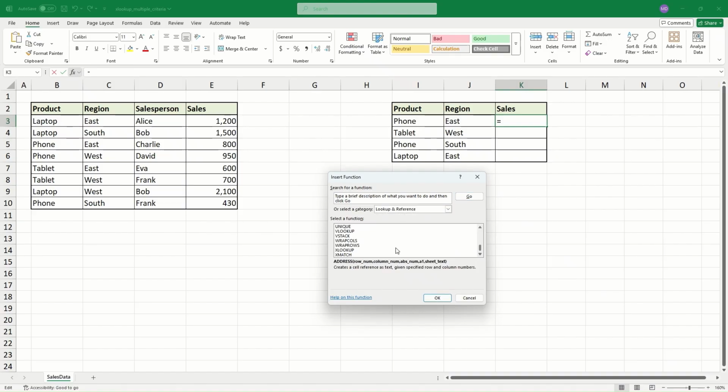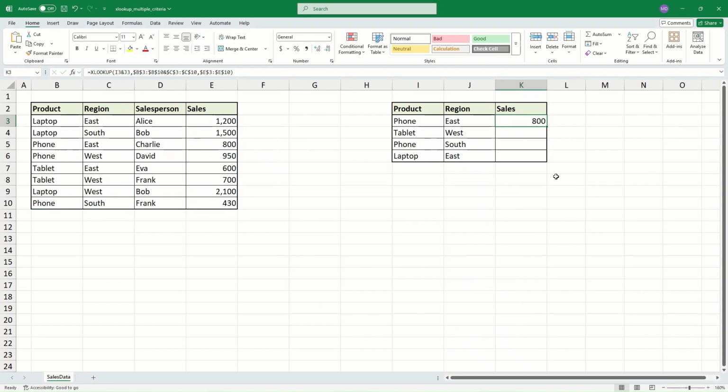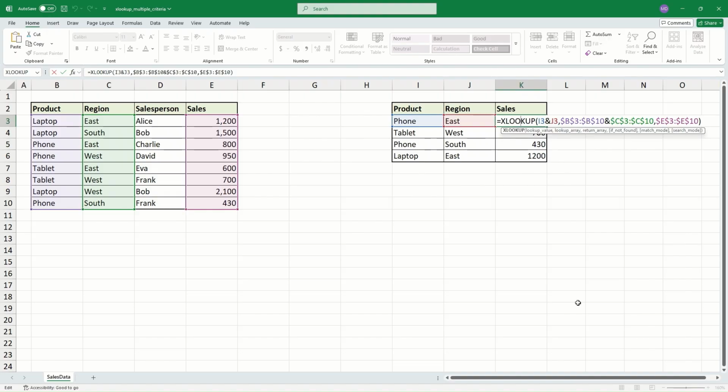If our tables are small, and there is no risk of slowing things down, then we do the joining of conditions directly inside the XLOOKUP function, like this. Again, you can see how the function arguments are specified.